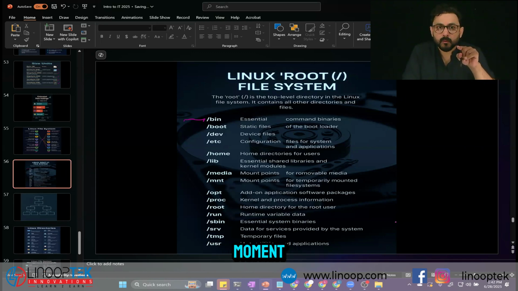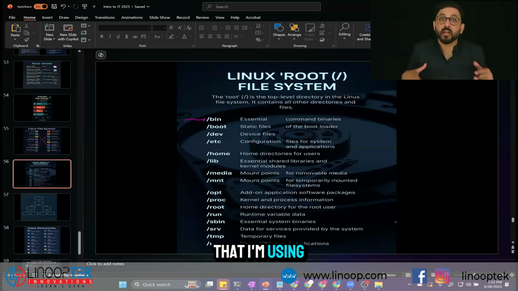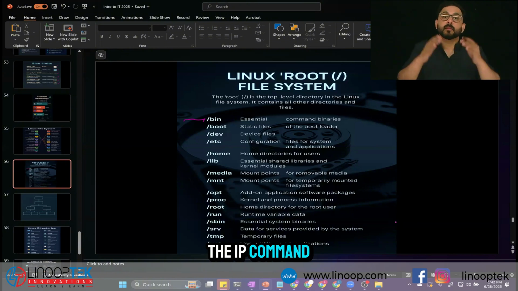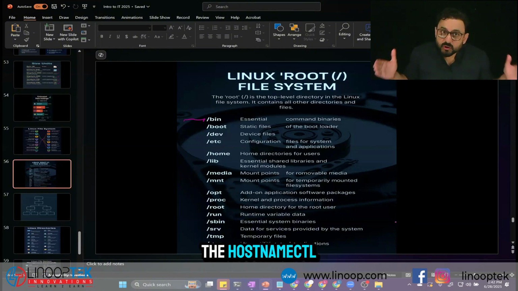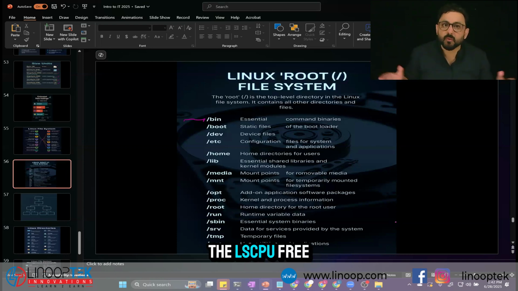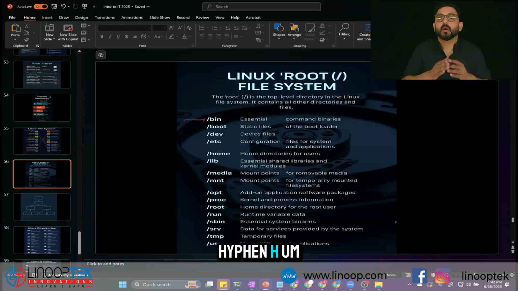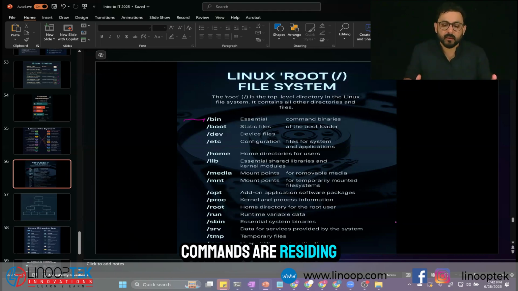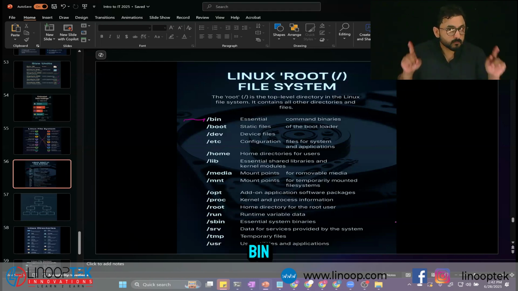I want you to take a moment, cd into slash bin, and do the ls command. And then tell yourself, oh, all the commands that I'm using, including the pwd, the cd command, the ip command, the nmcli, the hostnamectl, the lscpu, free -h, uptime, w, who, exit, clear, all of these commands are residing under the slash bin. Understand that.